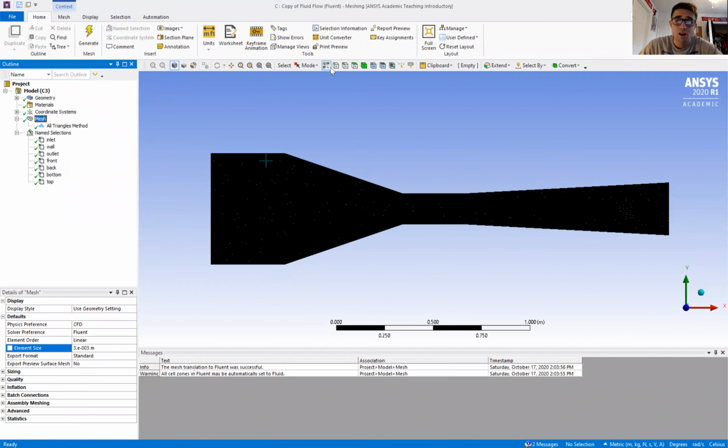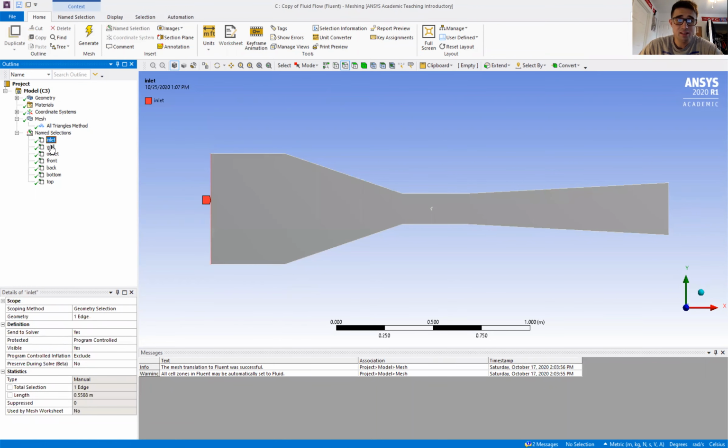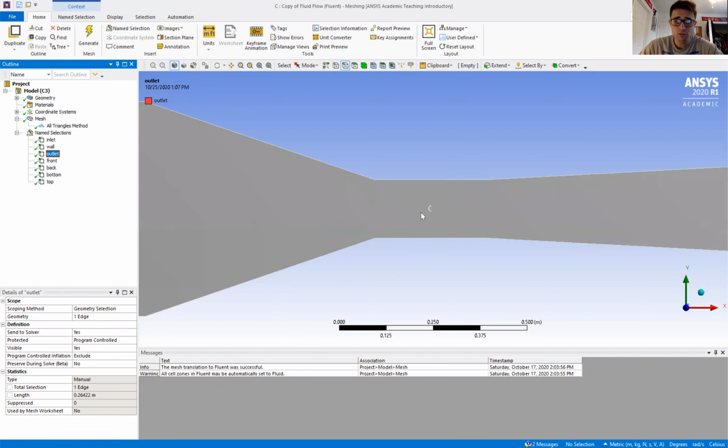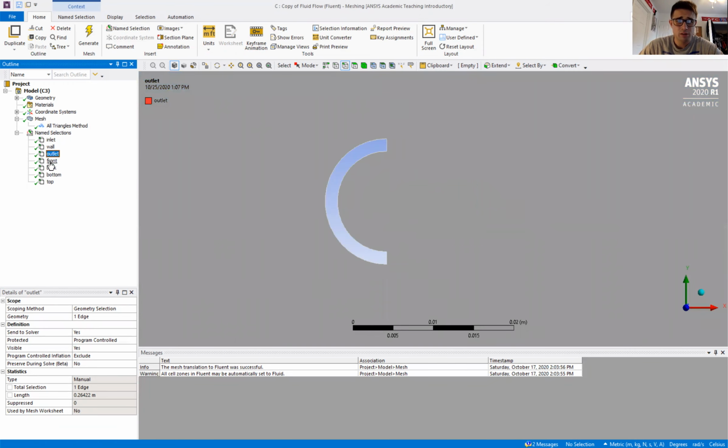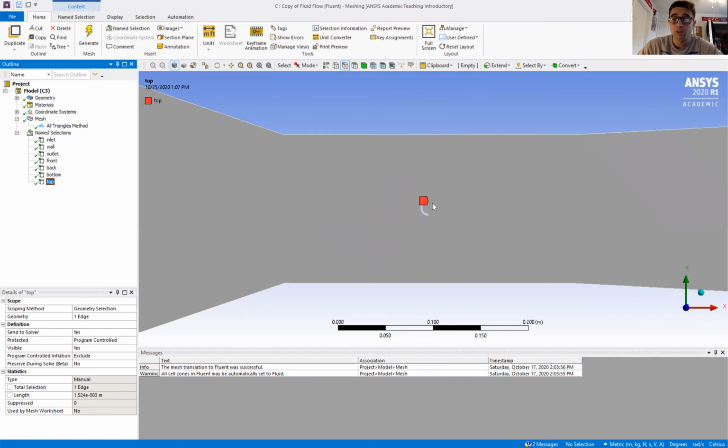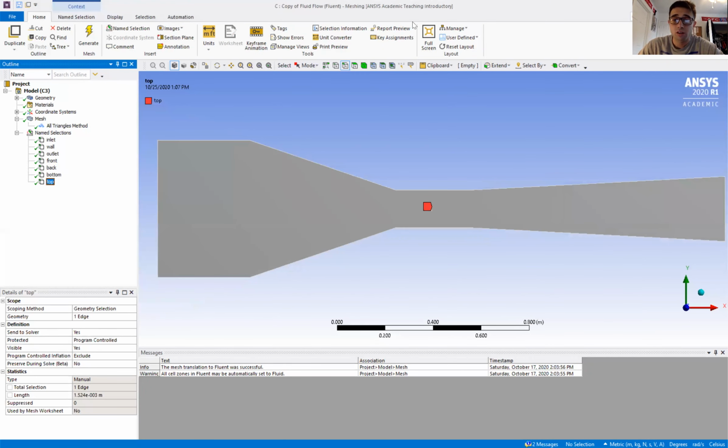And to do that, you're going to click this little tool here. You're going to click an edge and basically just select it and name it. So here we have the inlet, the wall, the outlet, and then when we zoom in on here, we have the front, the back, the bottom, and the top. And it's important to name each of these individual components so we can find the forces associated with each of the parts of this shape. Once this is complete, we're going to move on to our setup, which is right here.